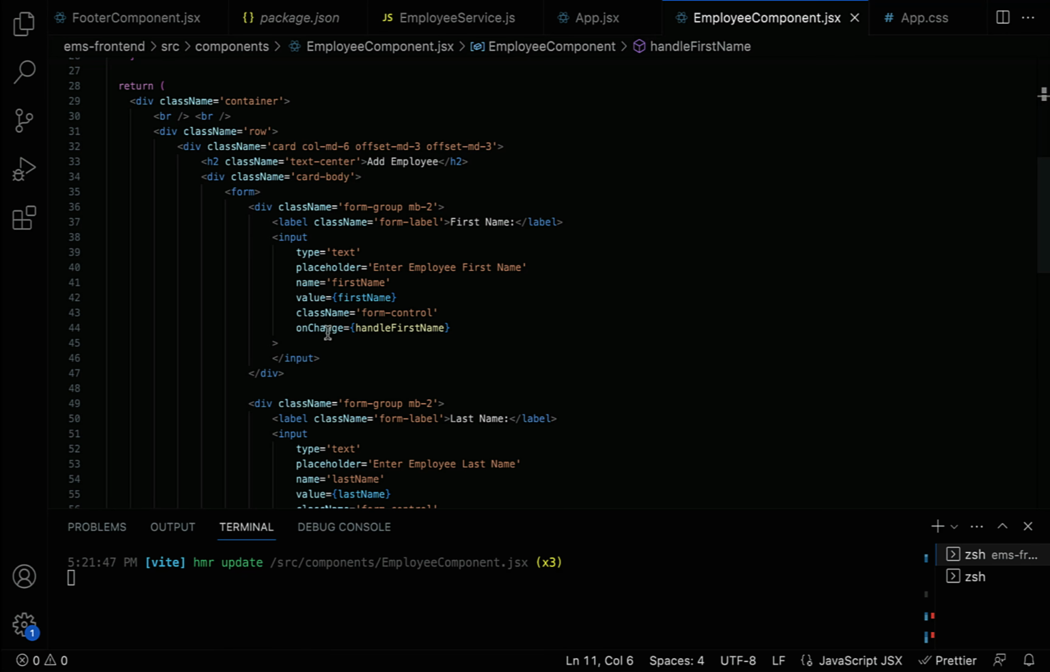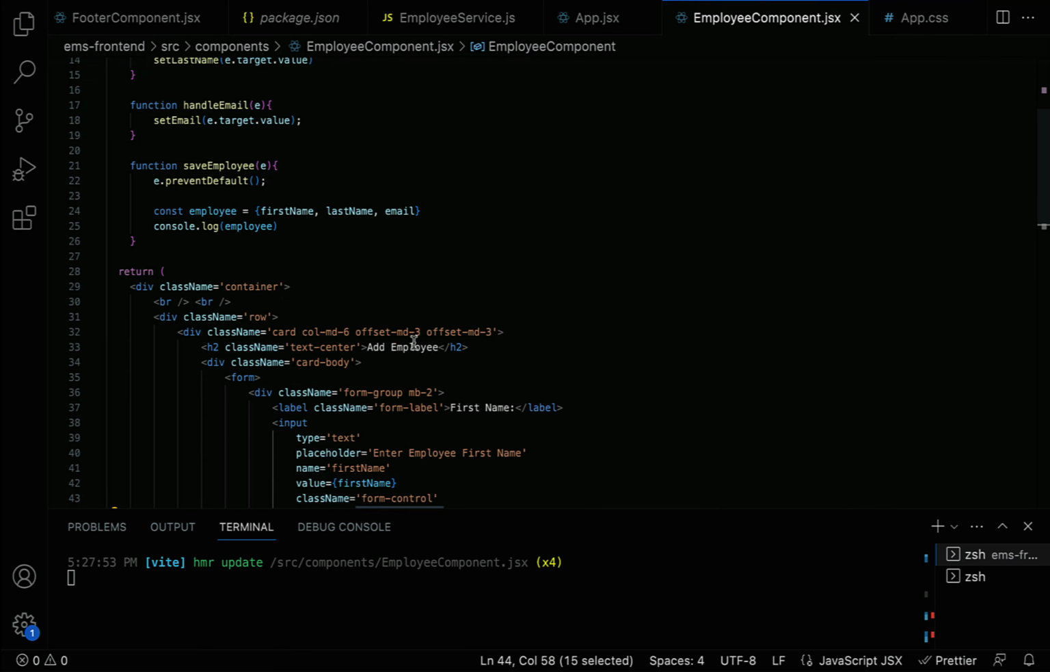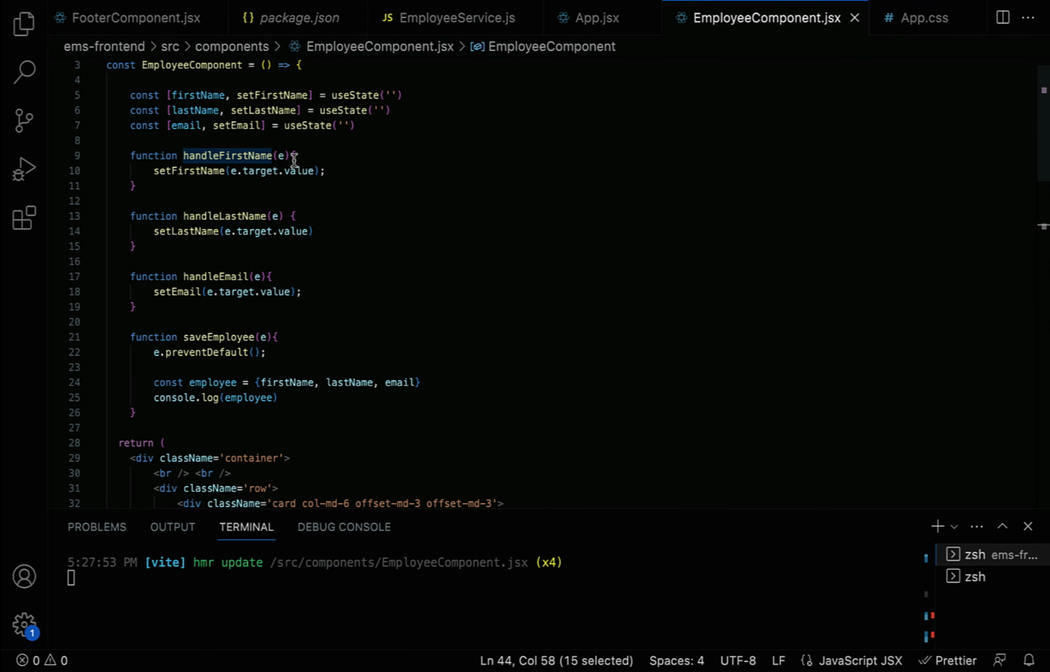For example, here go to first name and go to the onChange event handler. Notice here for this onChange property we are passing the complete function, we are not calling the function. In JavaScript we typically use a syntax like this to call a function, right? But here we are not using the braces, we are passing the function itself to this onChange property. And this handleFirstName is a handler function, and this function basically sets the value of the first name field.